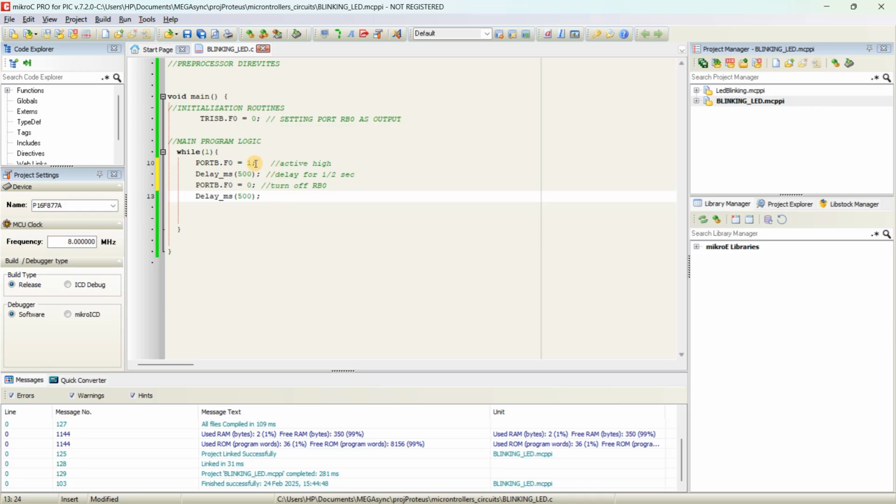So here you activate the port by sending a 1, then wait. It means the LED is going to stay active for half a second, then you turn off. It will stay turned off for another half a second. When you're done with that, just click build. If you don't get any errors, the errors are usually in red. If you see some red things here, it shows that you've gotten an error. But since we don't have any errors, everything is okay. Also make sure the clock frequency is the same as the one you'll be using in Proteus.